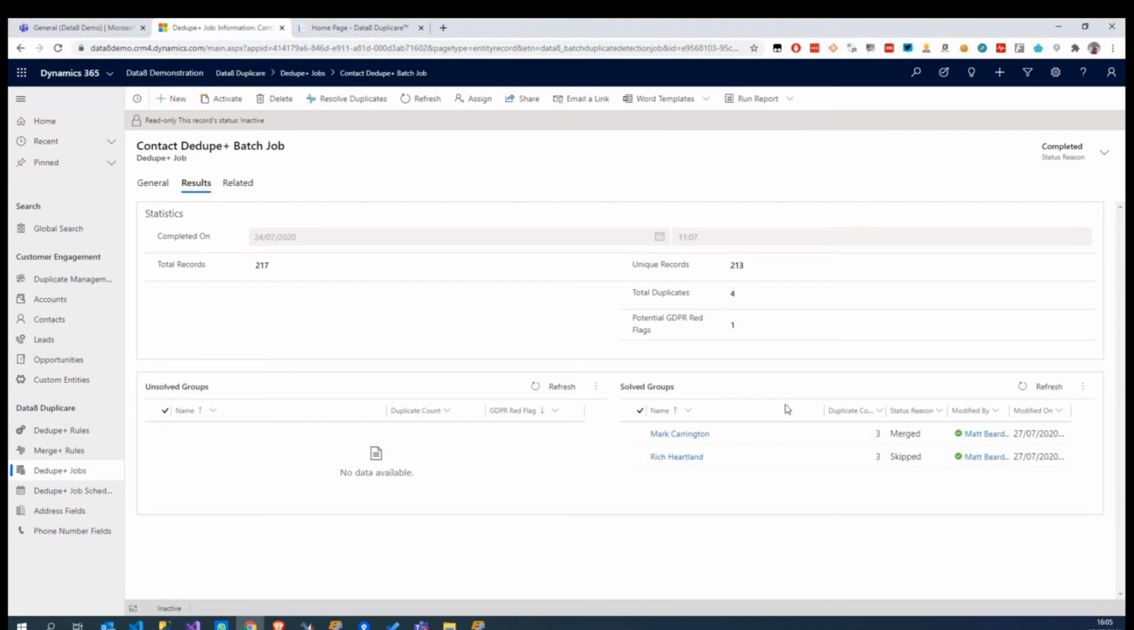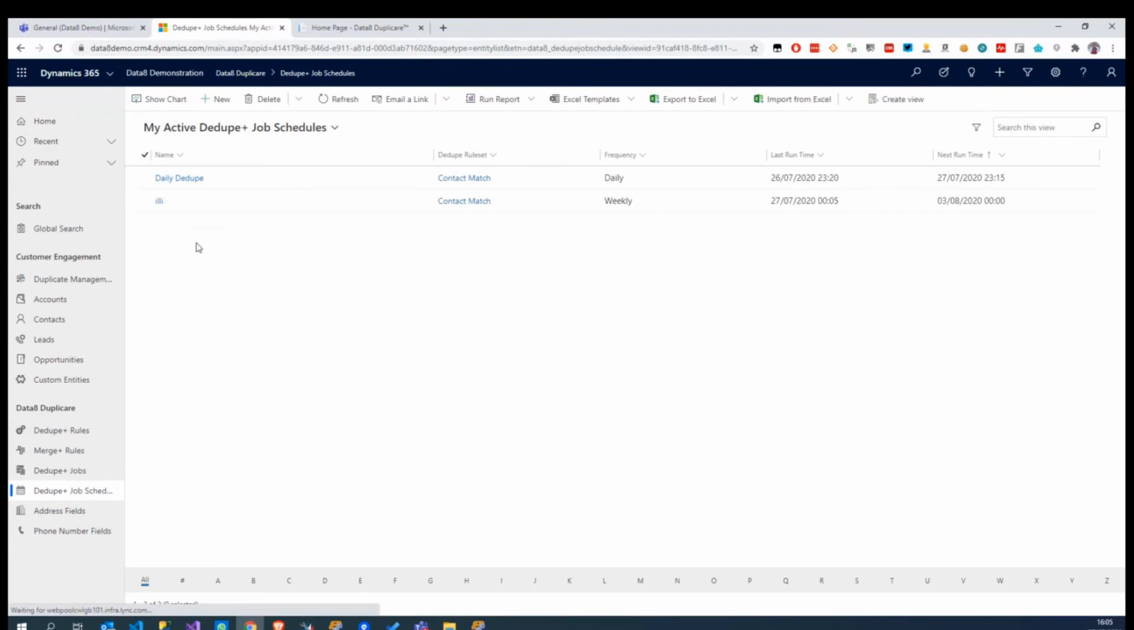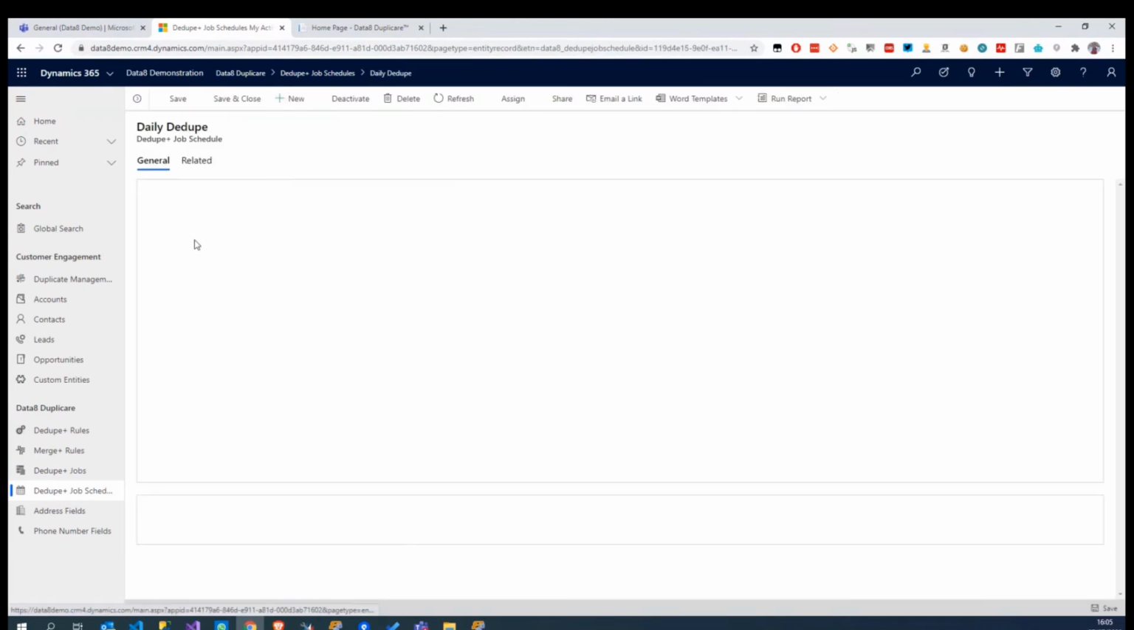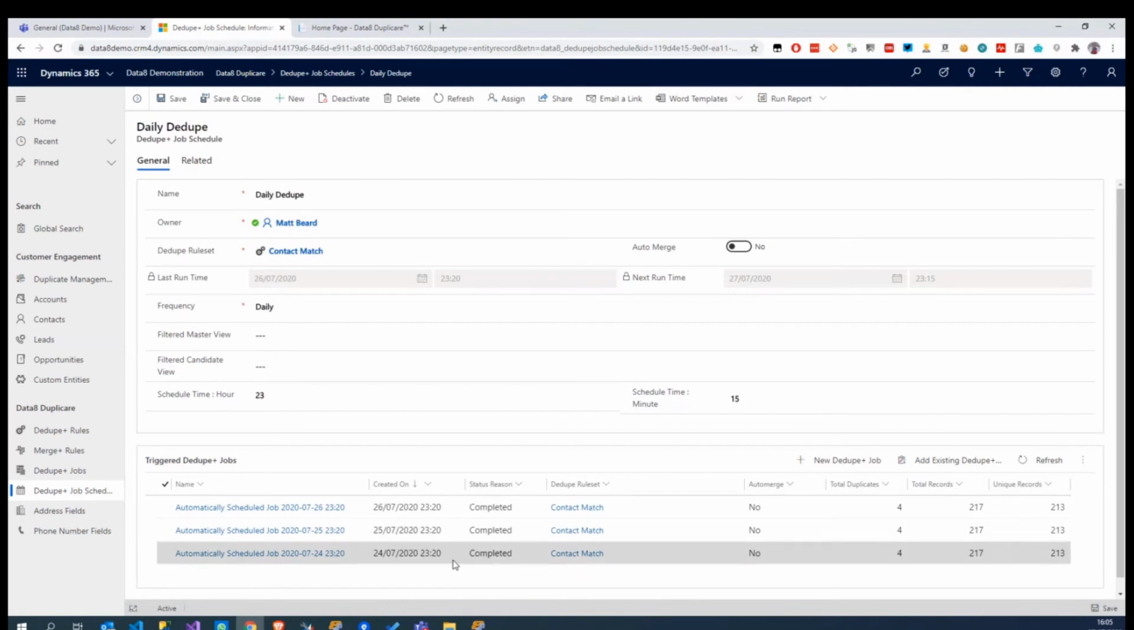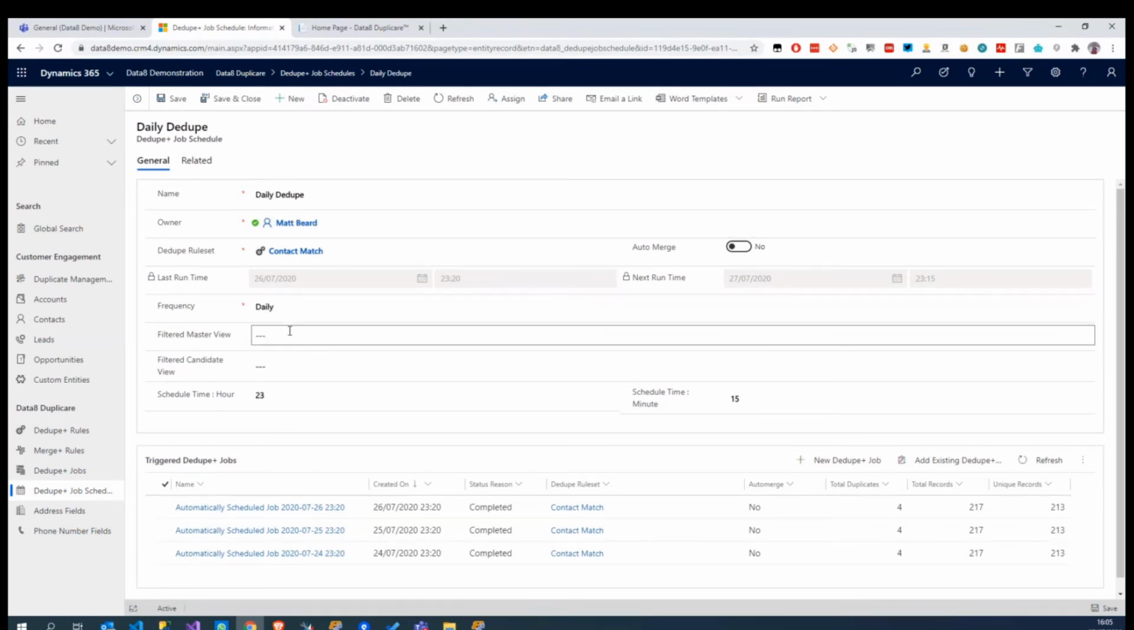And I've got rid of all my duplicates in theory. Now, as I mentioned, you can run these on a schedule. So you can see here I've got a daily dedupe that I'm running as a test. They've run in there. I've not tidied it for a few days. Again, you can use the same filter candidates, all this sort of stuff. So this just automatically runs at the time it's ready to go.